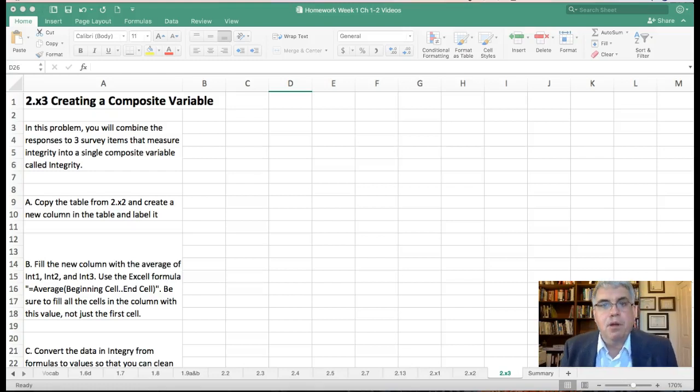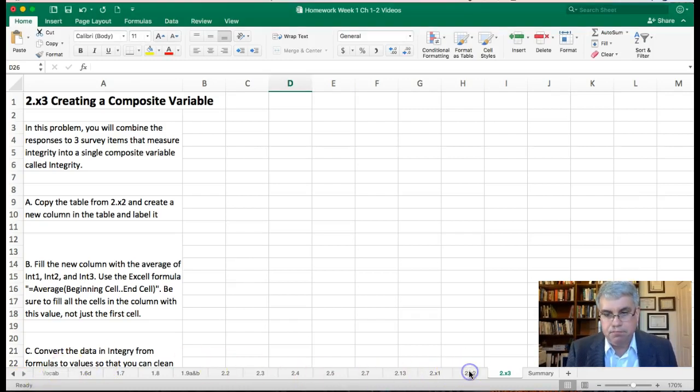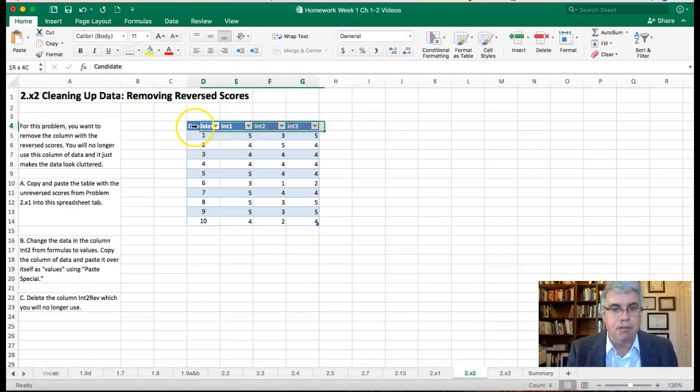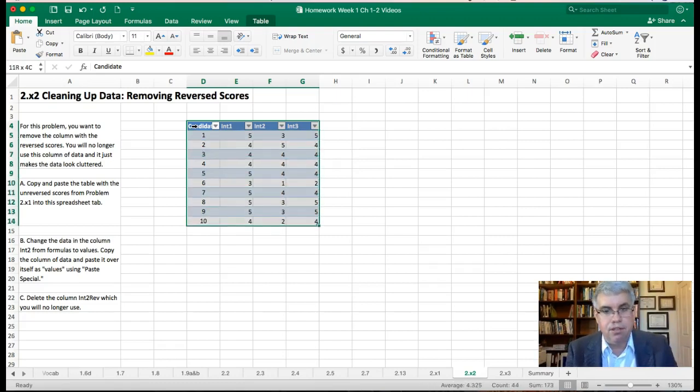In this problem, we're going to take several variables and combine them into a composite variable. We're going to continue working with our integrity test scores. So let's go back to the previous problem and copy it into this problem. Here I've got the top row, and Shift and down arrow to select, Control C to copy.